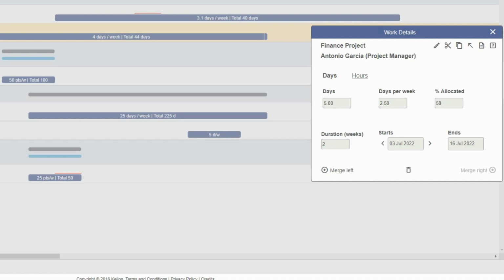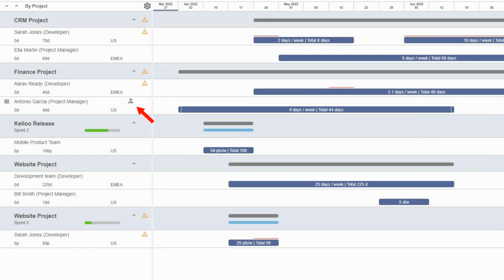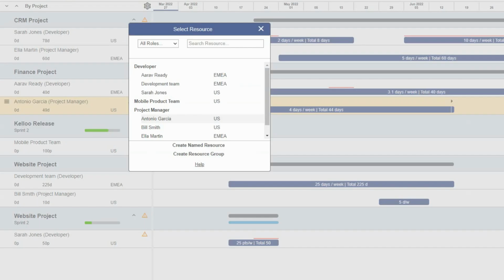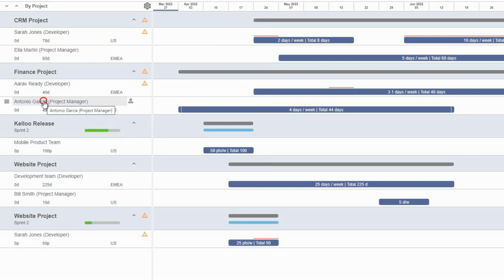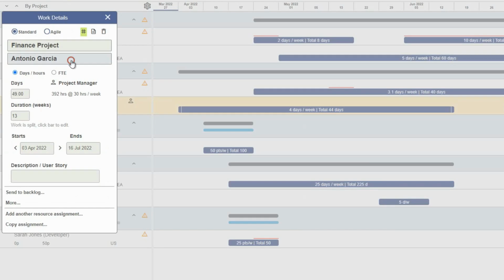When it comes to changing the resource assigned to work, there are a few different ways you can do this. In the Edit Segment window, select the resource name. From the Planner row, select the Reassign option. Or edit the work and hit the resource selector.